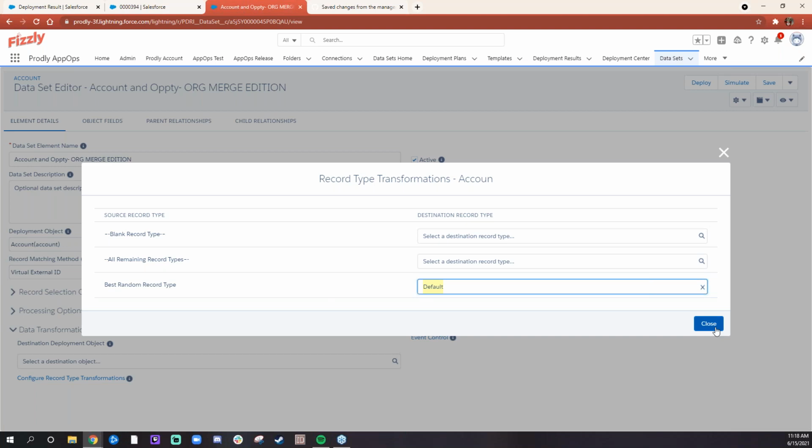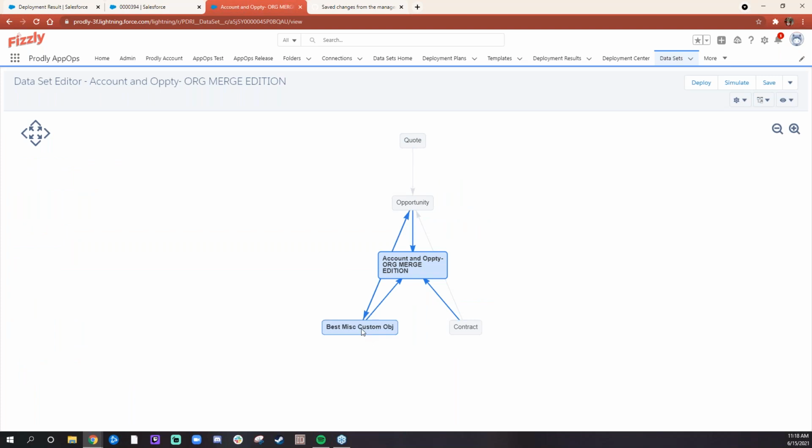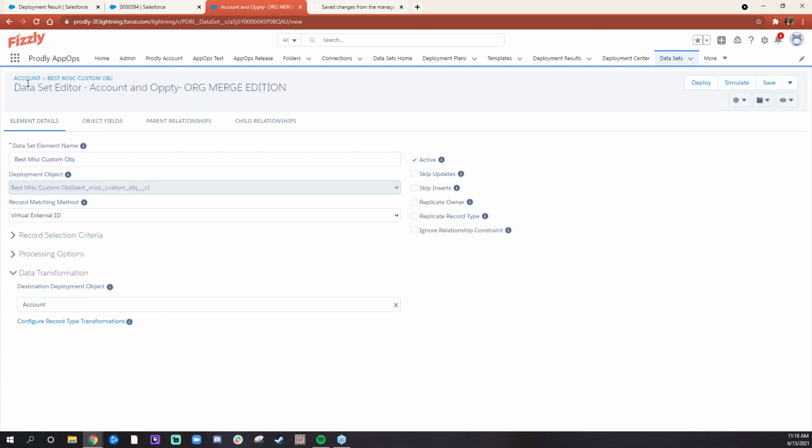Something else that I wanted to do, since I know, based off of this, that this custom object exists in my legacy org, but it does not exist in my current org, and I didn't want to just add it in there. I wanted to map it specifically. So if we come in here, right, account, I am now in the best miscellaneous custom object.